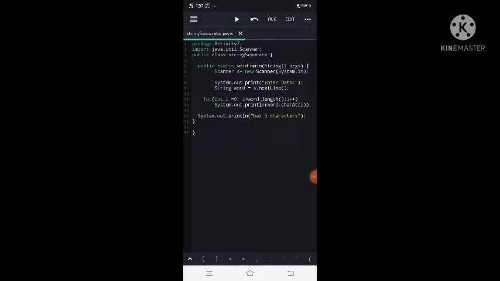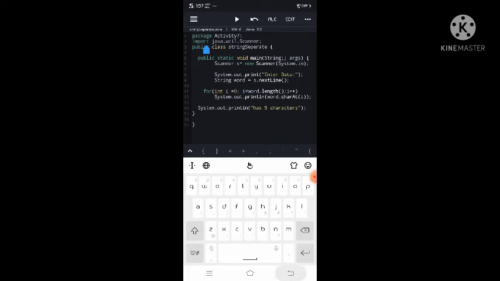I already have the complete system of it. The flow of my program: I only put the import java.util.Scanner and declare the object, which is S. I named my scanner S, then "enter data" will print out. Once it prints "enter data", it needs the user input data, which is all strings.